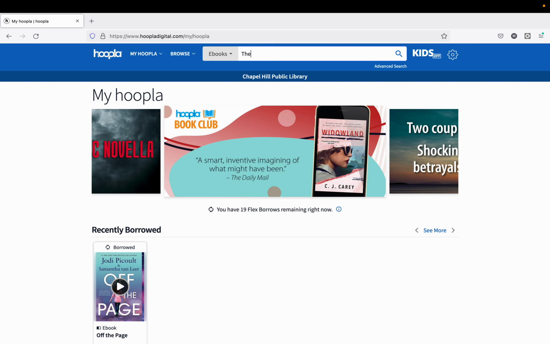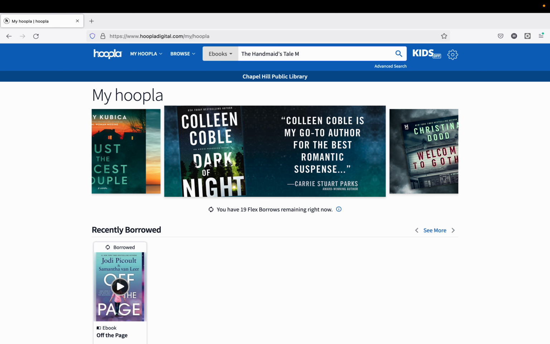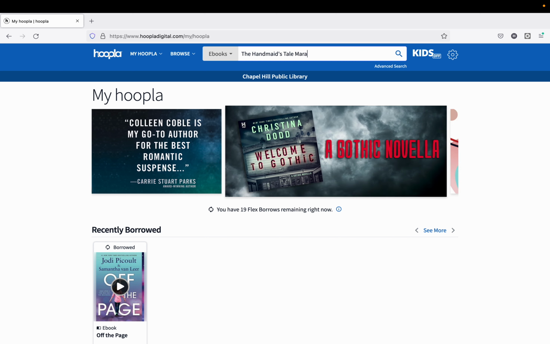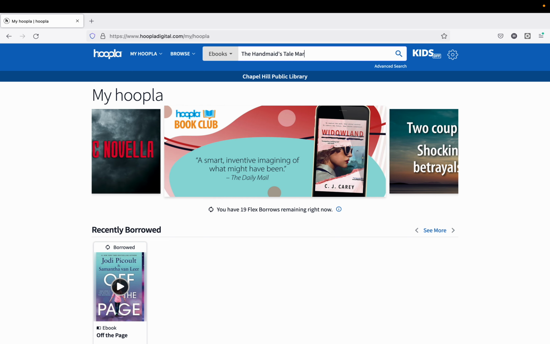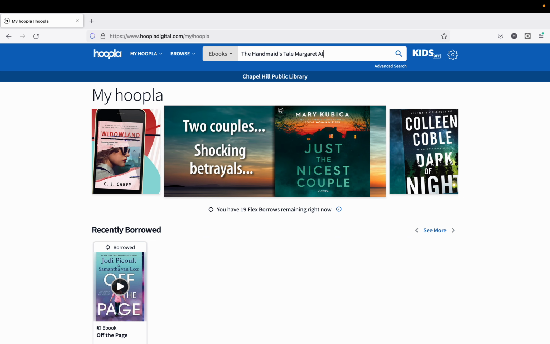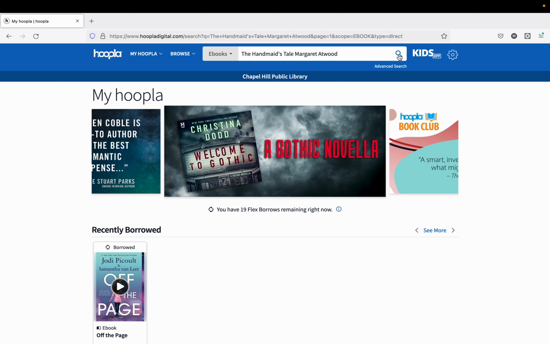Let's search for The Handmaid's Tale by Margaret Atwood. And to search, we can either click on the magnifying glass or we can hit our return key on our keyboard.